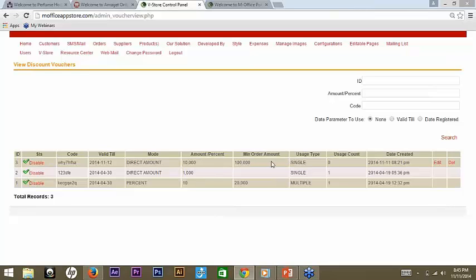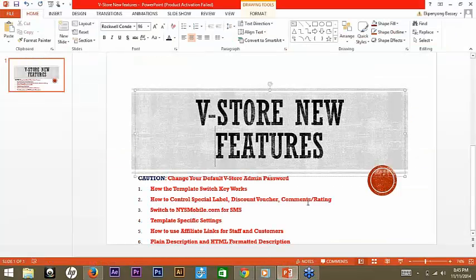But for this one, it means someone will have to spend 100K minimum to enjoy this 10K if the person uses this code. Okay. The next thing is comment slash rating.